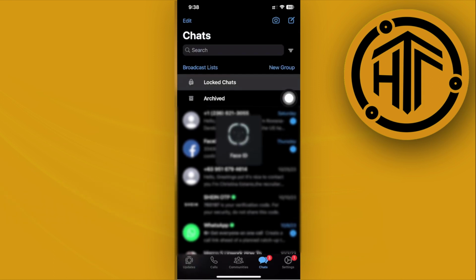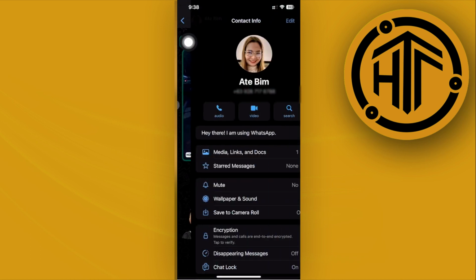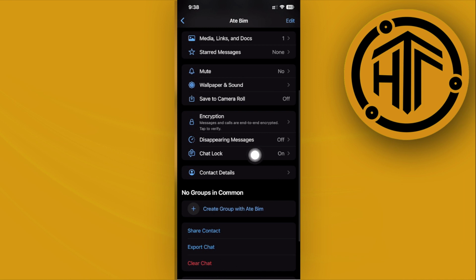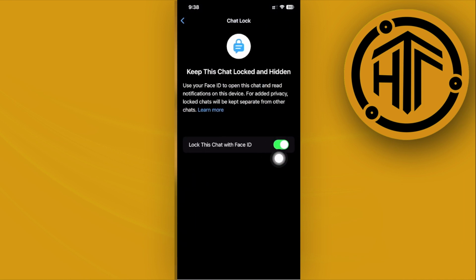Now go ahead and tap on that, scan your Face ID, tap on the chat that you have just locked, and tap on their name. Next, I want you to scroll down and tap on the chat lock option, and basically tap on the toggle button right here to disable the chat lock and have this chat unlocked.